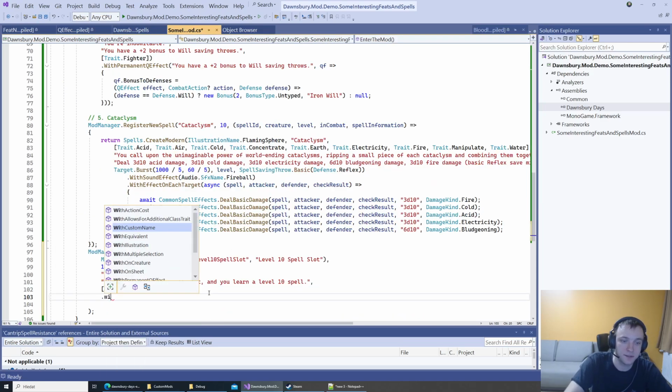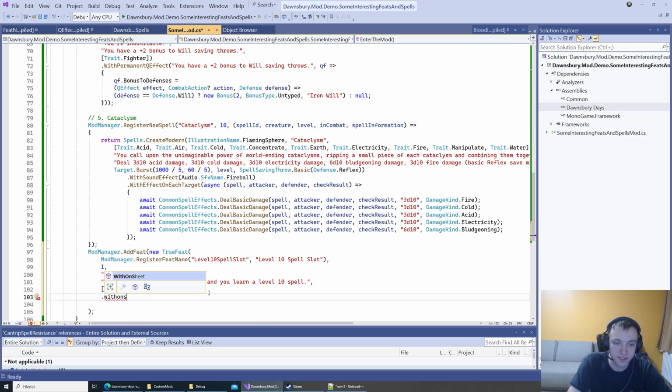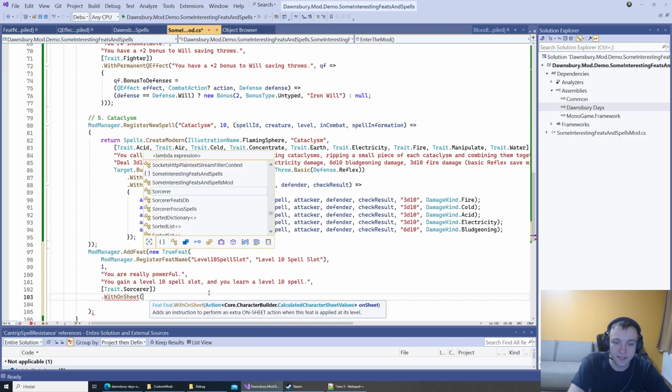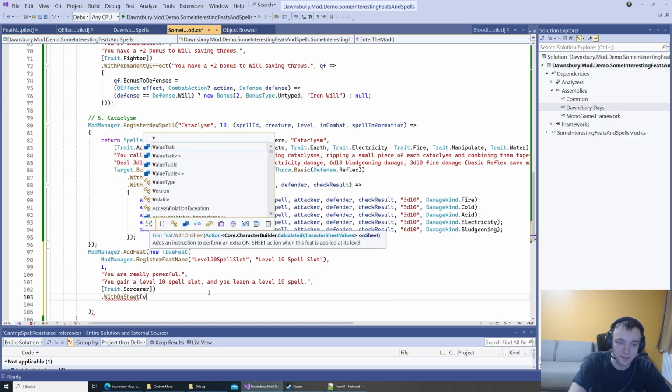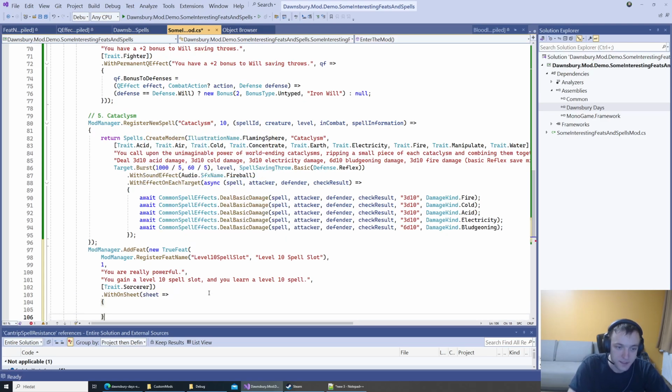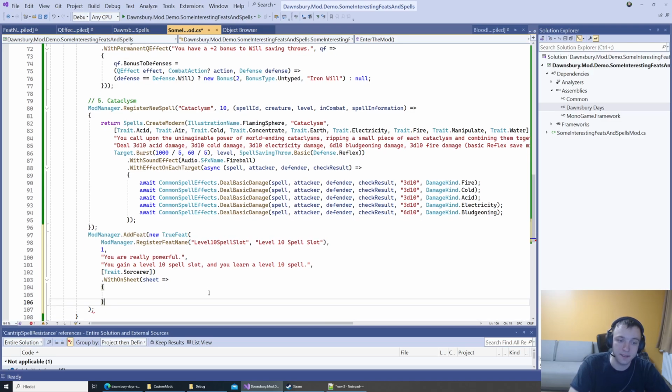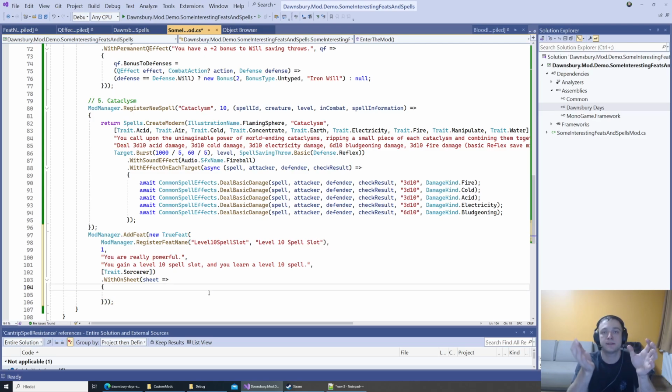Okay, so that's a new option that we have, because this time we are not affecting the end stat block. This time we are actually affecting character creation. In Dawnsbury Days, you have a character which is represented by the character sheet class, and then a creature which is represented by the creature class, and that's like the stat block.